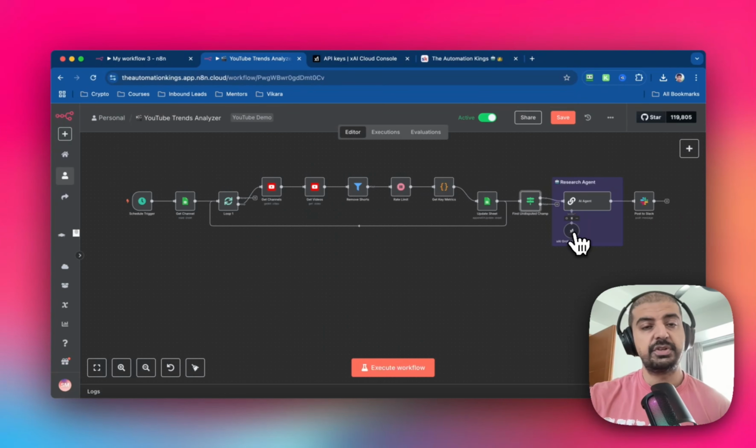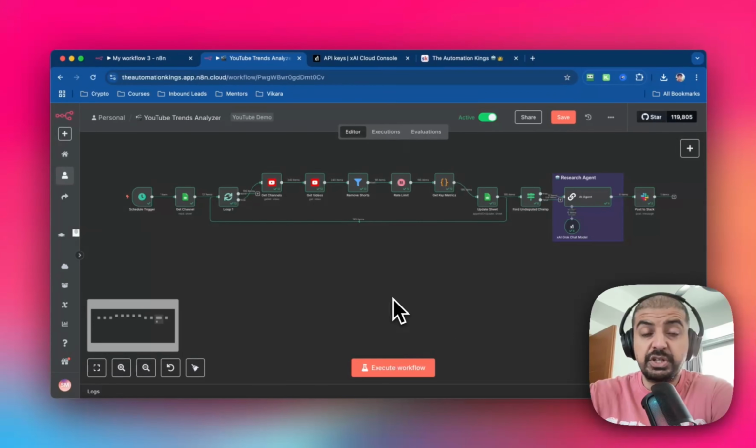And inside of here, I'm going to use Grok to filter the best videos and tell me what makes them great. So is it a title, is it a thumbnail, etc. Once it has that, it will then post it to Slack and I'll show you what that looks like. But let me kick this off and execute the workflow. I stopped the automation because I've got some outputs to show you inside of Slack.